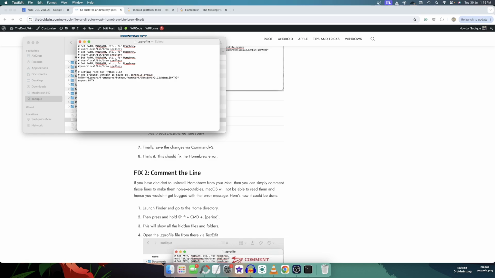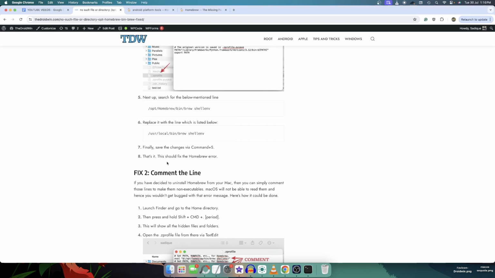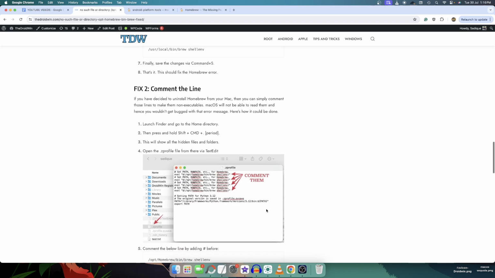Once that is done, use Command-S to save the changes, then close the file. And now once you restart it, you will no longer get the error message. Apart from that, you may also take a third approach.